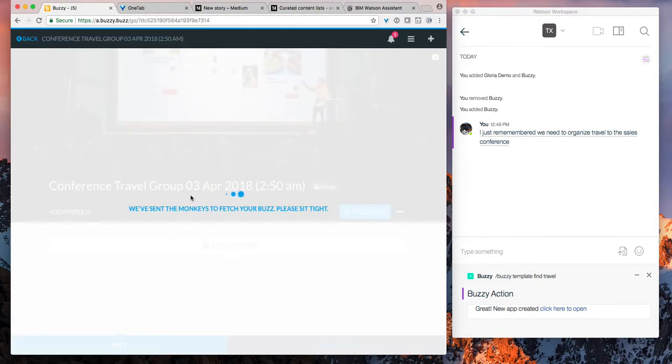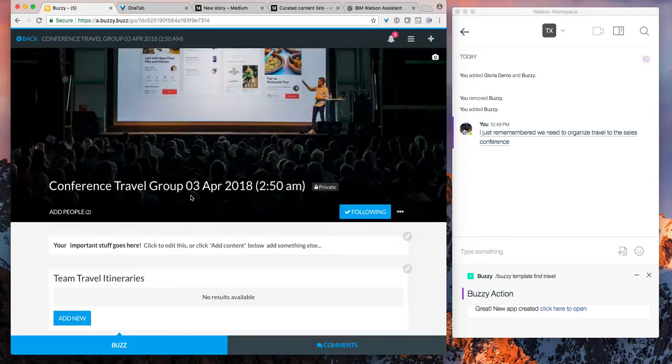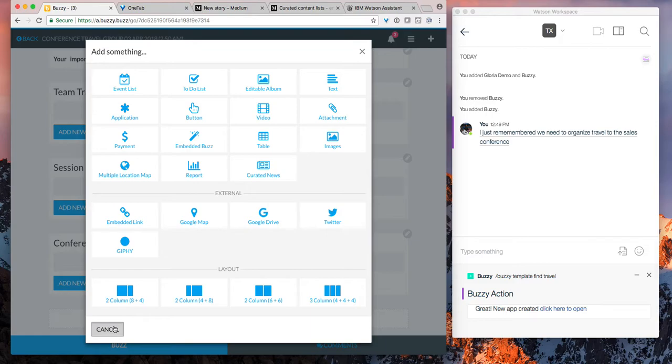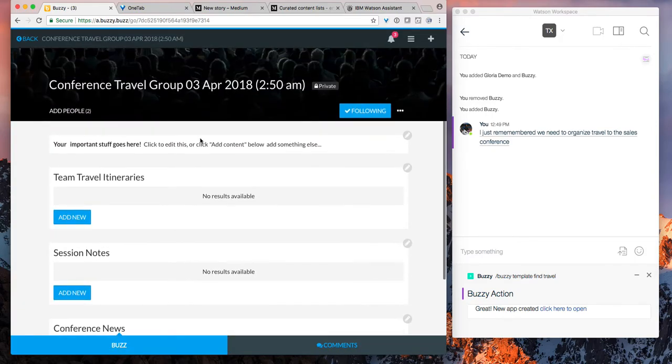So we can see that we've now got a template. We'll just wait for the screen to refresh, where we can do things like share the itineraries between the teams. So we know when each team member's getting in, if they've got to travel, let's say, to Las Vegas. Things like they can share session notes and conference news. Now, this can be totally customized. So you can add content or applications to it, but we won't go into that for this particular demo.